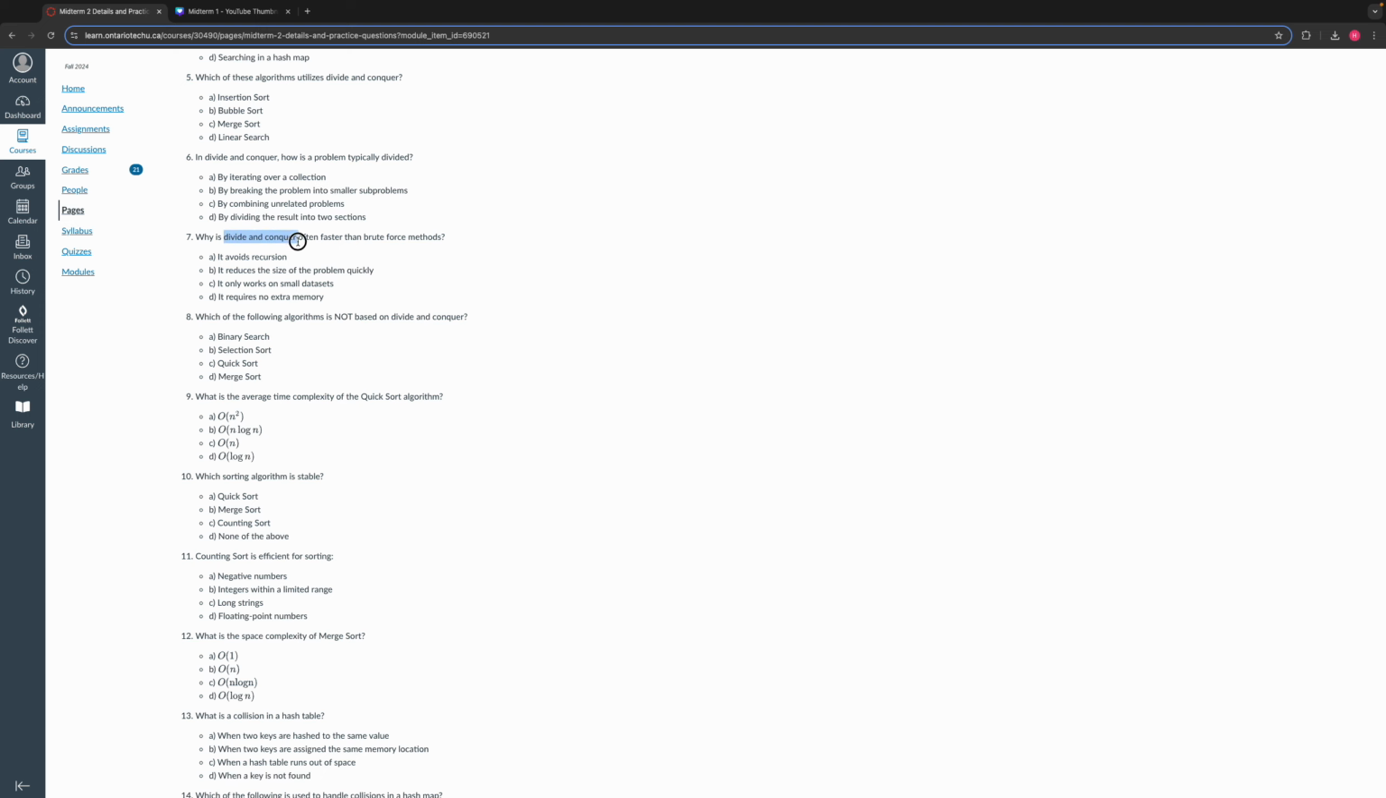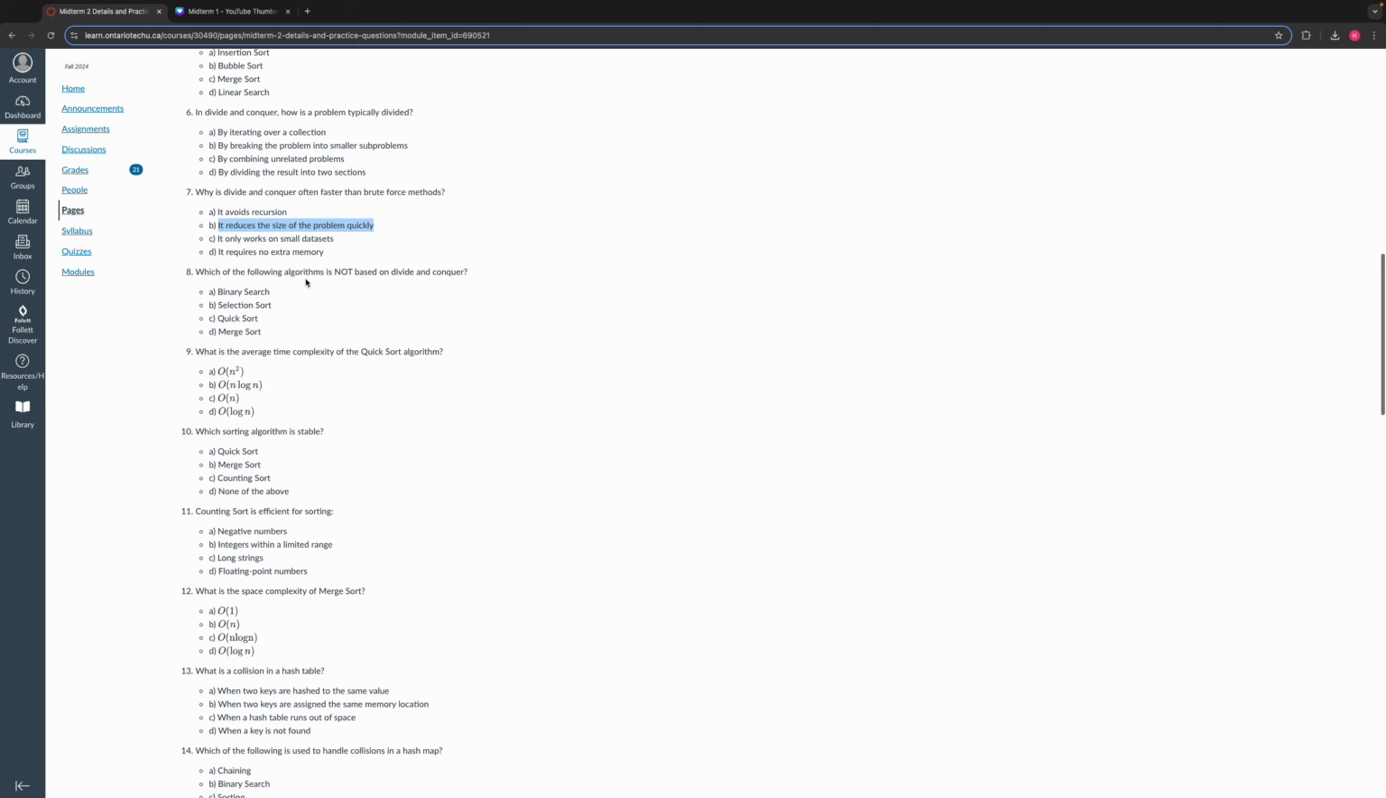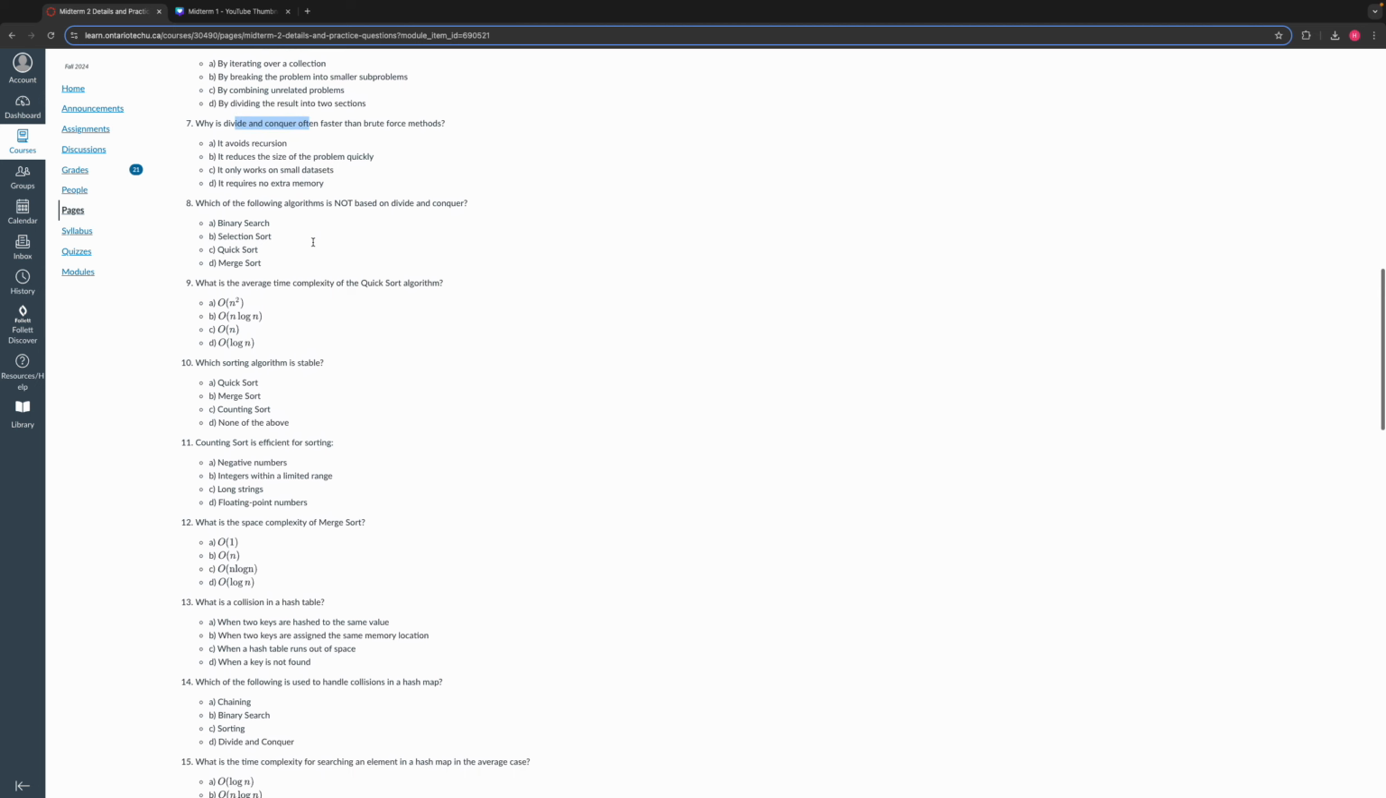For example, merge sort time complexity is n log n, and it's constant. It doesn't matter what size you give it, the time complexity will always be n log n. And so it's often faster than brute force because it reduces the size of the problem quickly. Requires no extra memory. That's not true. Like we said, divide and conquer does use memory. Unless you do a tail recursion, but it does use memory.